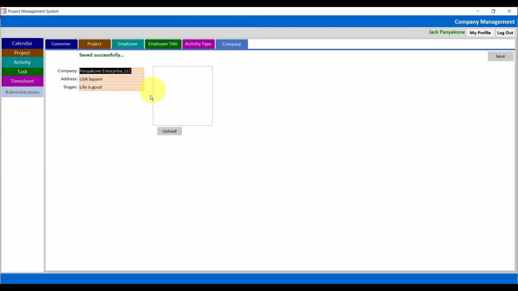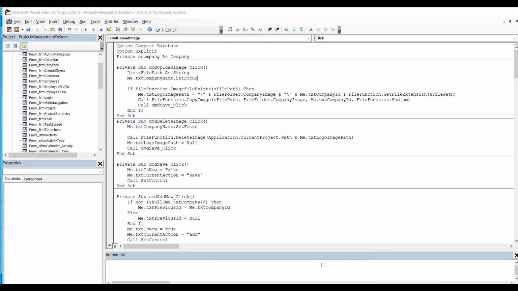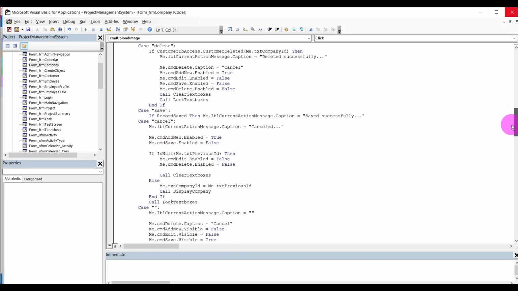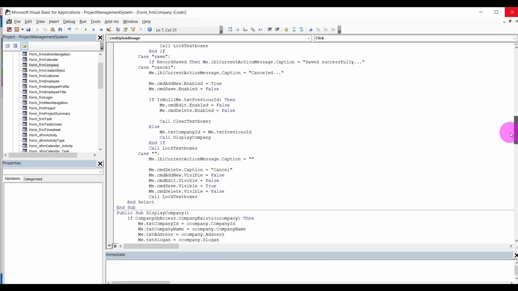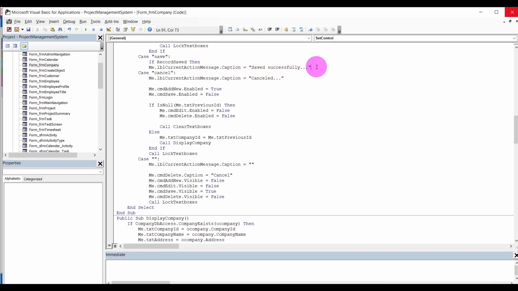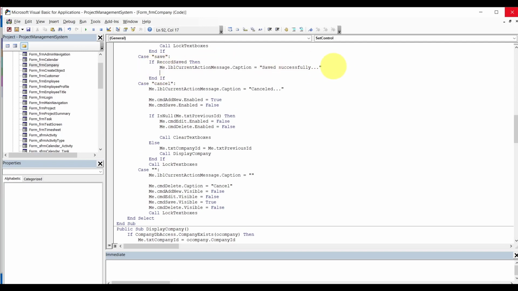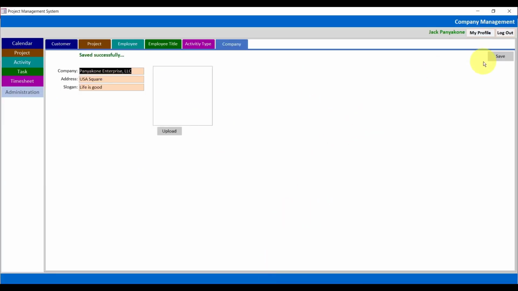Well, it saved, but it didn't display. You know why, right? Let me show you why. I think I know why. On the save, we got to redisplay. Right here, I think we change this. It comes in here, but it did not call the display. So now we're going to say call display company. Control S. Now if we click save again, it's going to display. Yep, that's exactly what I thought.